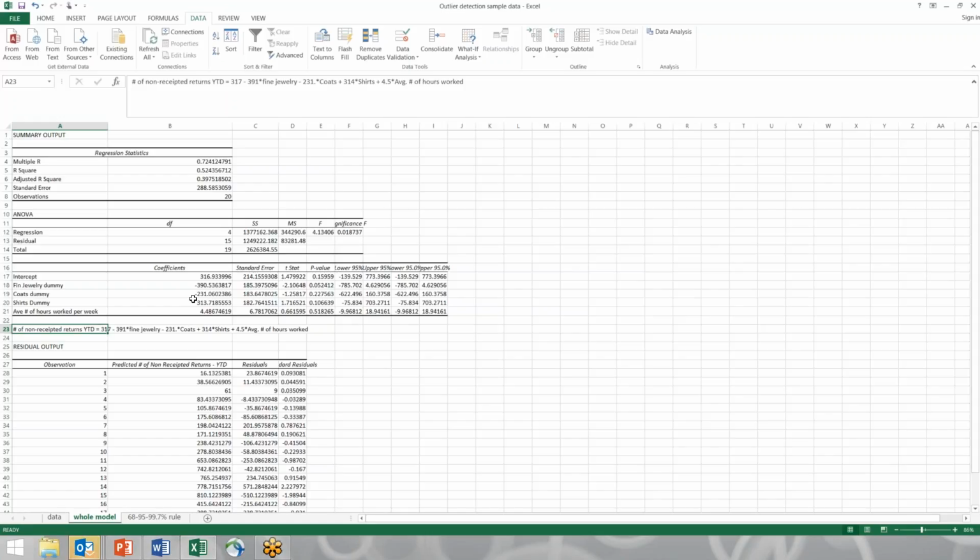non-received returns issued. One question that some people would ask is why the coefficients of the fine jewelry over here and coats are negative. If the correlation coefficient is negative, this means that there is an inverse relationship between your two parameters tested. As the number of fine jewelry and coats sold increases, the expected number of non-received returns will decrease.